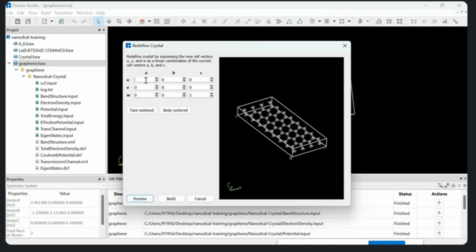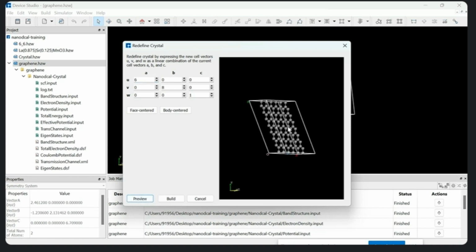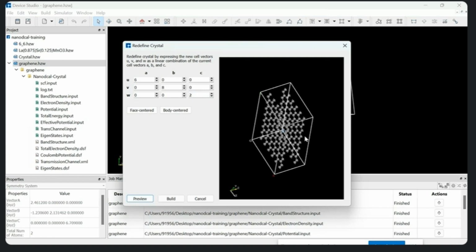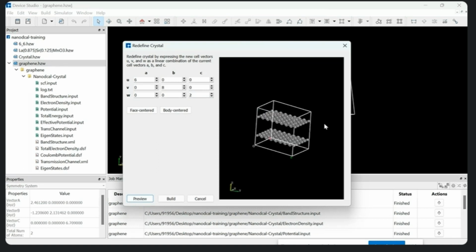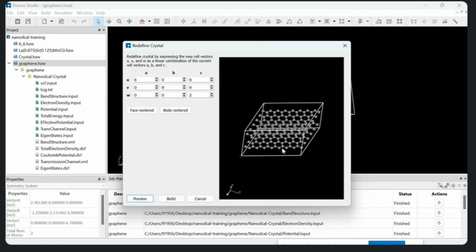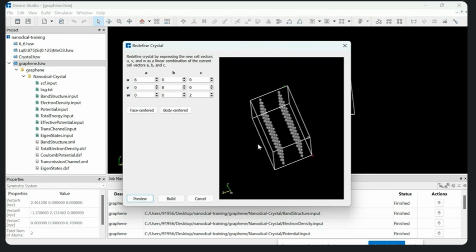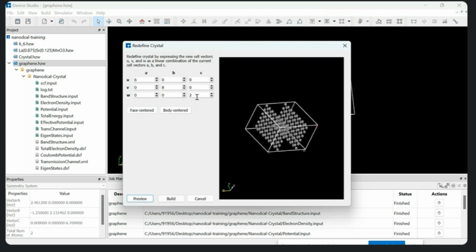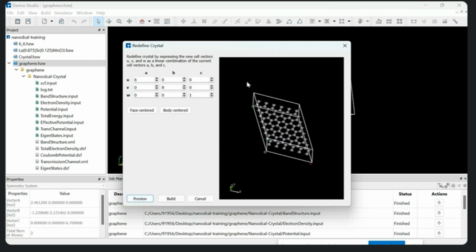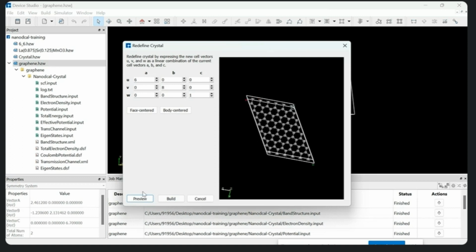If you want to take this as 6 times in A, you can repeat 6 times. If you want to take two layers, you can also repeat 2 times in the C direction. So two layers can be taken. So depending on the type of structure you want to create, you can create the desired structure as per the needs. Either you can take only one in C direction, you can type one, see the preview before you build the final structures. So I initially take one, click on the build button.